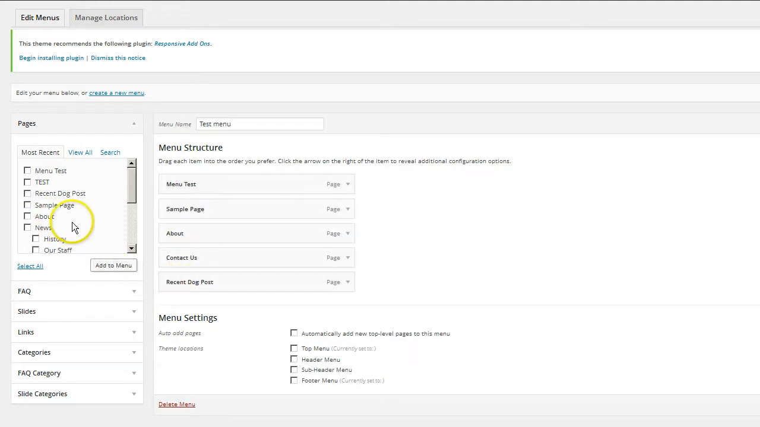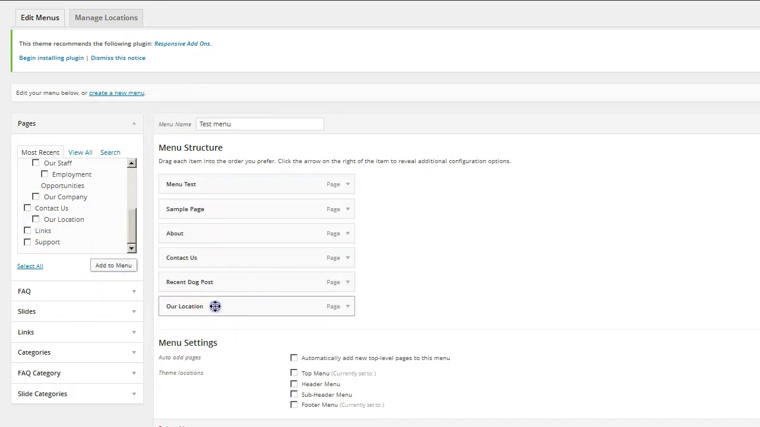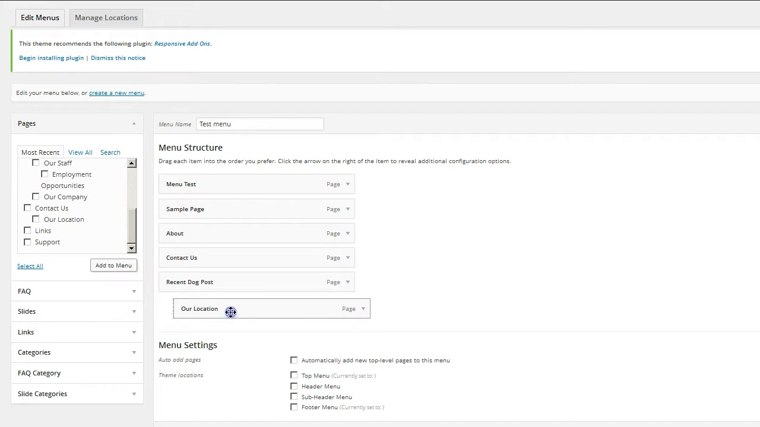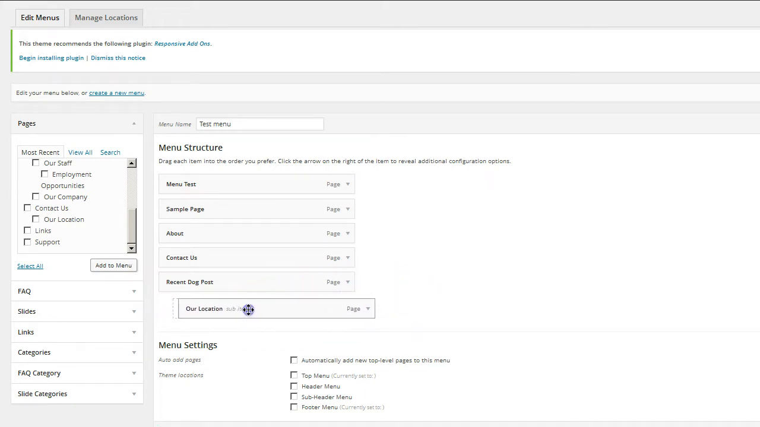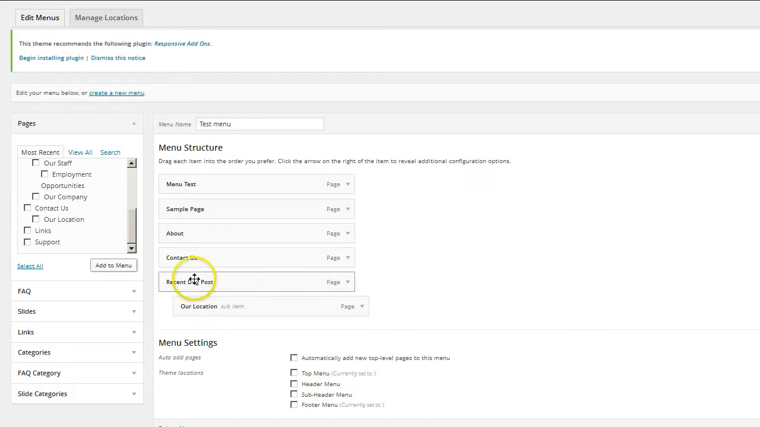Okay, recent dog posts, and then let's put our location, but let's make this one a sub-menu, and all you have to do is grab it and drag it over like that so that it sits underneath that, off to the side like that, and that makes our location a sub-menu of recent dog post.